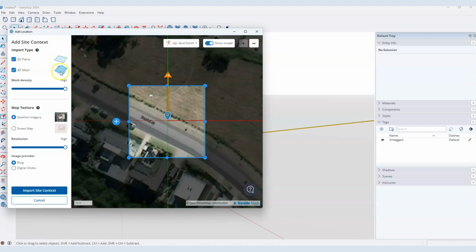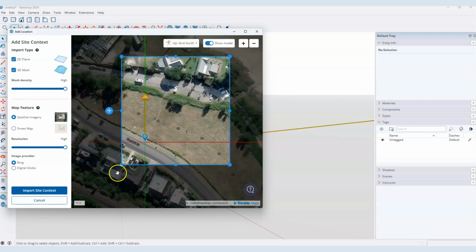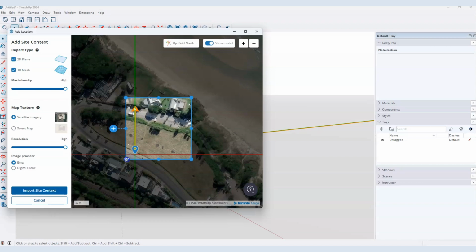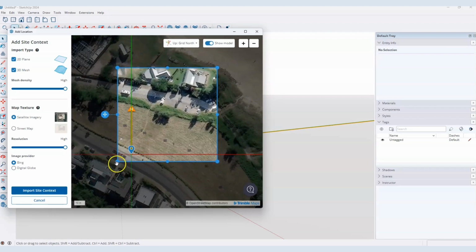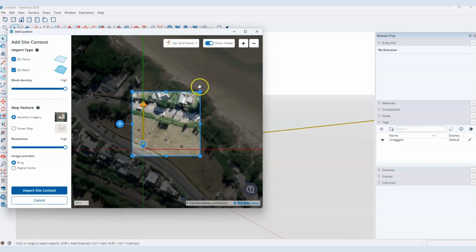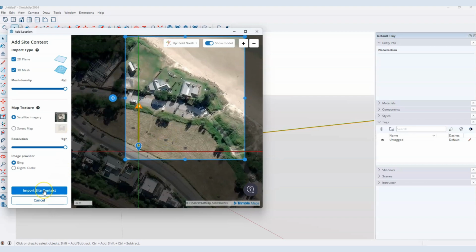I'm going to tick 3D mesh, and I'm going to leave my mesh density high in this case, and I'll leave my resolution high. Now, a couple of things I could do here is just toy with this size, and what do I want to show, or what do I want to import and bring in. All right, and remembering 30 is there. Okay, I might just go with that for now, import site context.